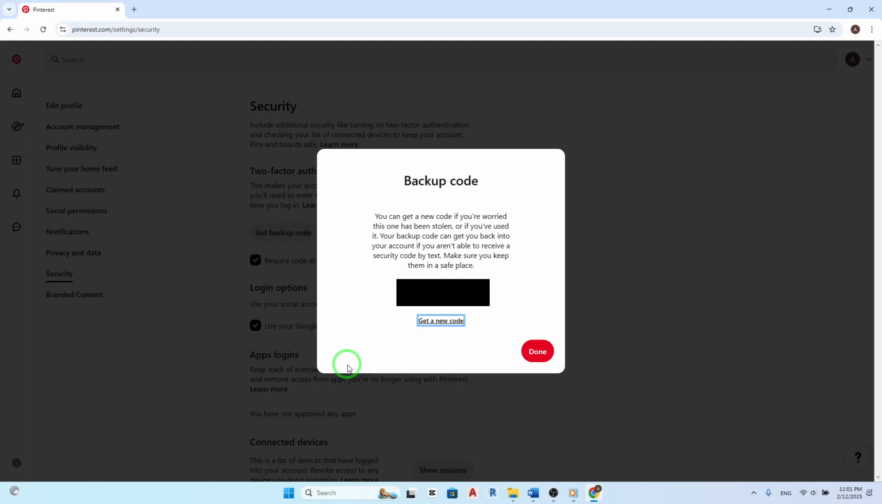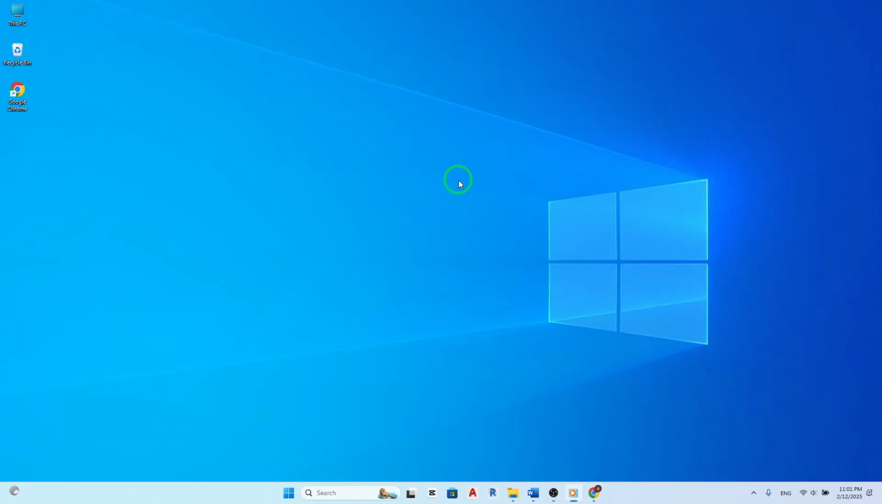Remember, it's important to keep this backup code private and secure, as it grants access to your Pinterest account without needing your password. And that's it. You've successfully obtained a new backup code on Pinterest using your PC.